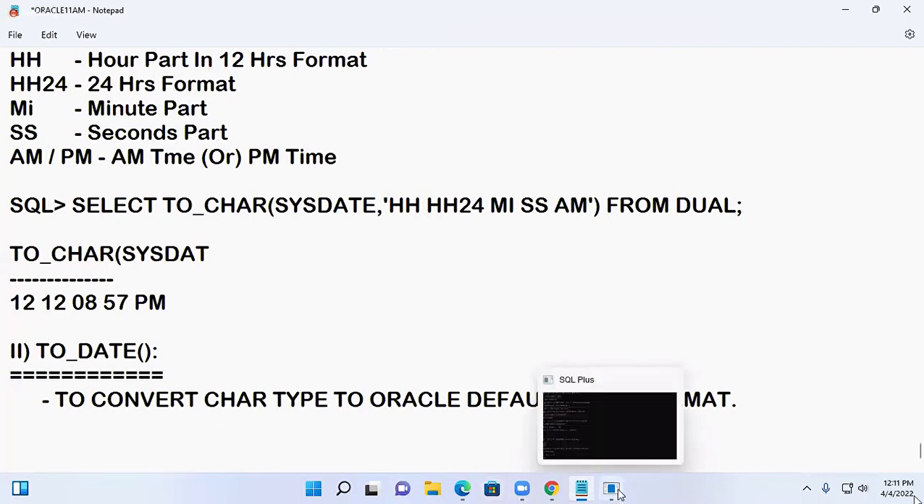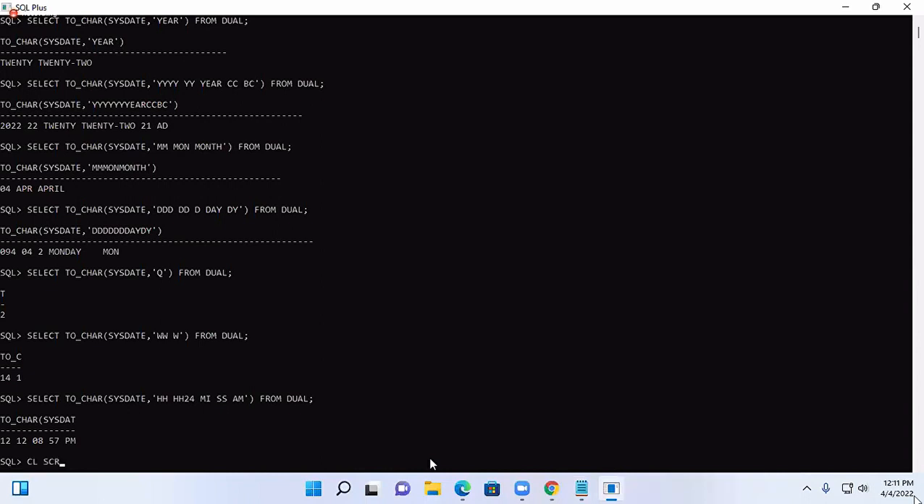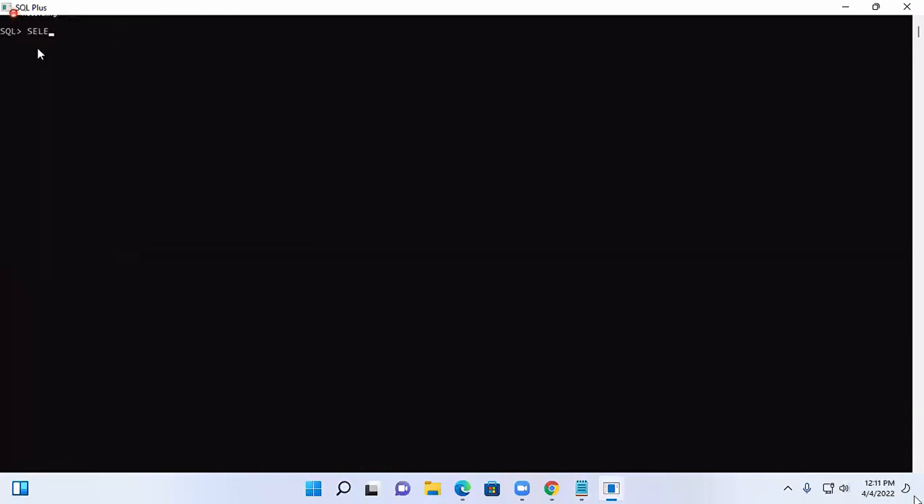Okay, right. So let's look at this function, TO_DATE. Now I'm giving one expression in the format of a character string, which is converted into Oracle default date format. For example, suppose I give 21st December 2021. This is actually the character string I'm sending now.